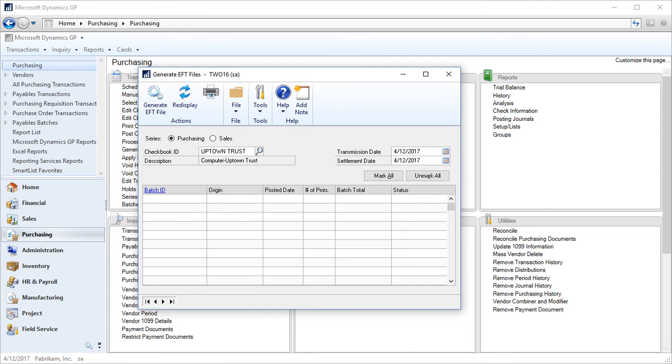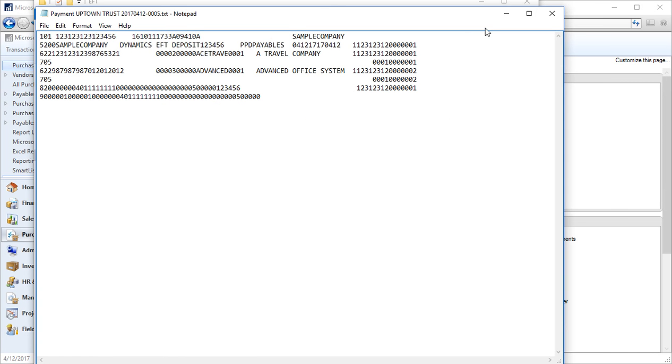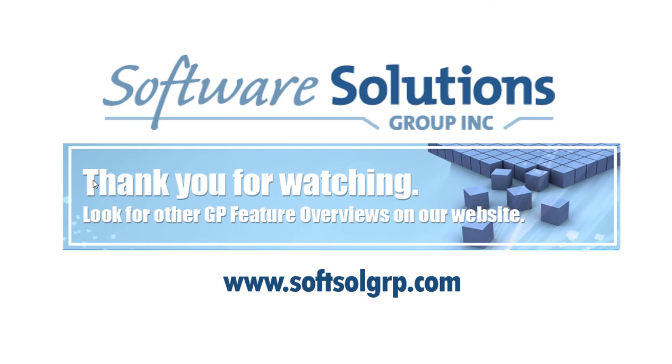I'll hit OK. I can come to that location and I see I have my newly created file. It names it along, it adds the bank account name along with the date and an auto number, so it doesn't create duplicate files if you create an EFT payment for the same bank on the same day. If I open it up, you can see it's just a plain text file formatted specifically for the bank. At this point, you're all done in GP. All you need to do is upload the file to the bank using whatever web portal or website that they require of you, and you're all set in the GP.